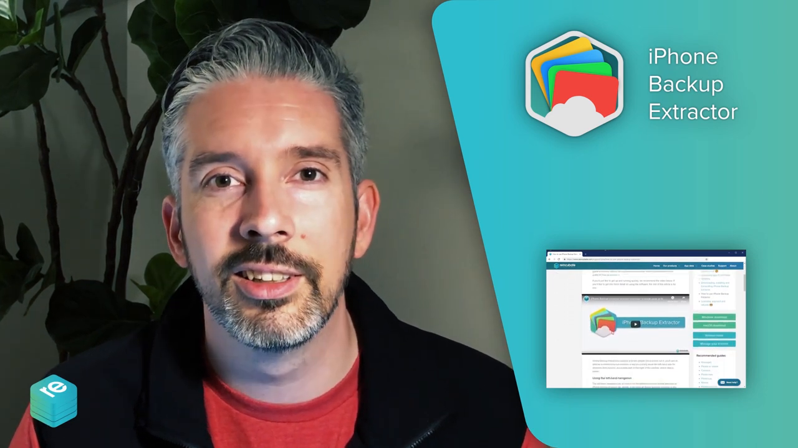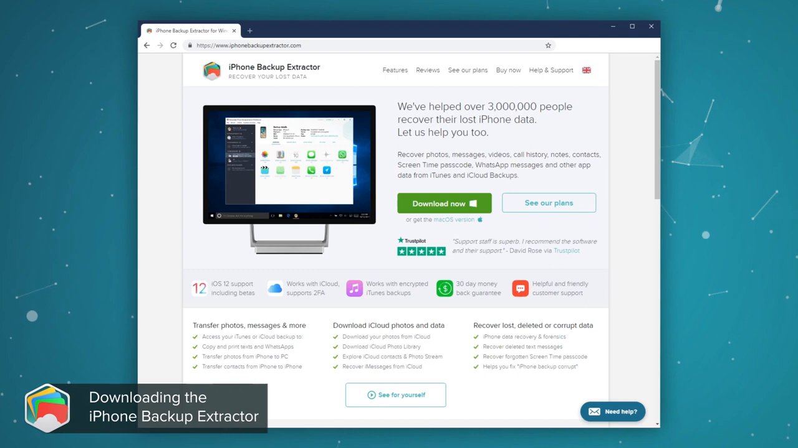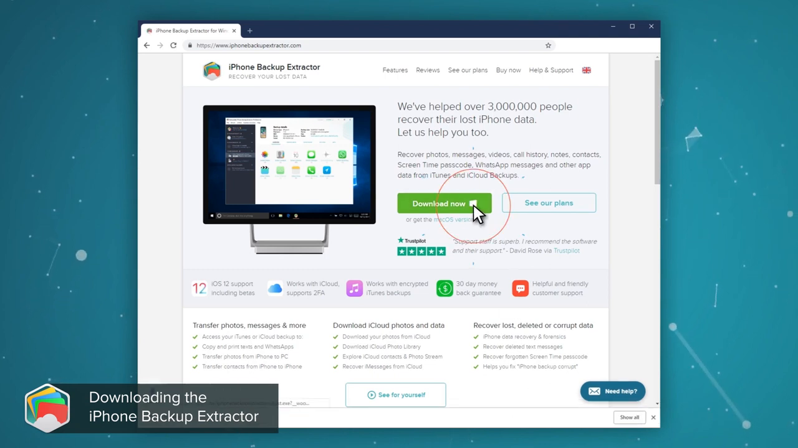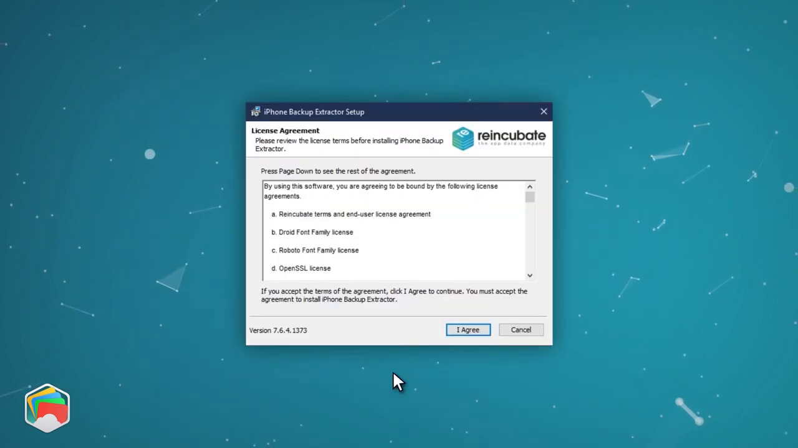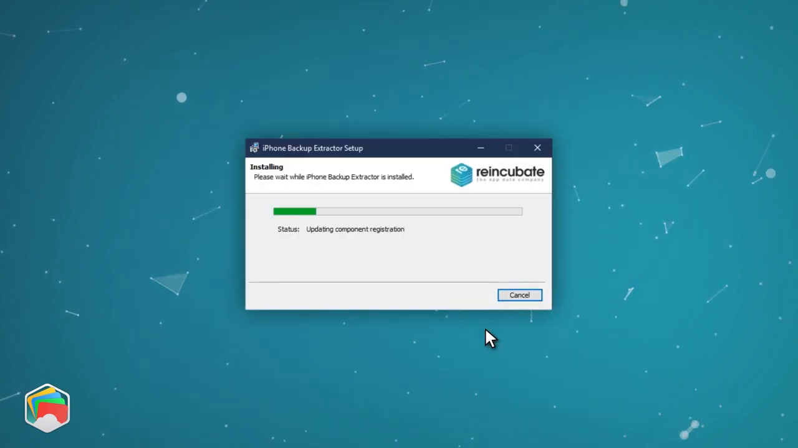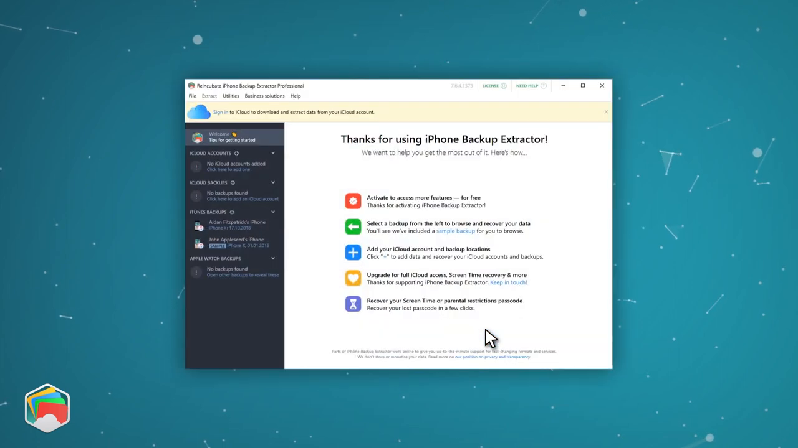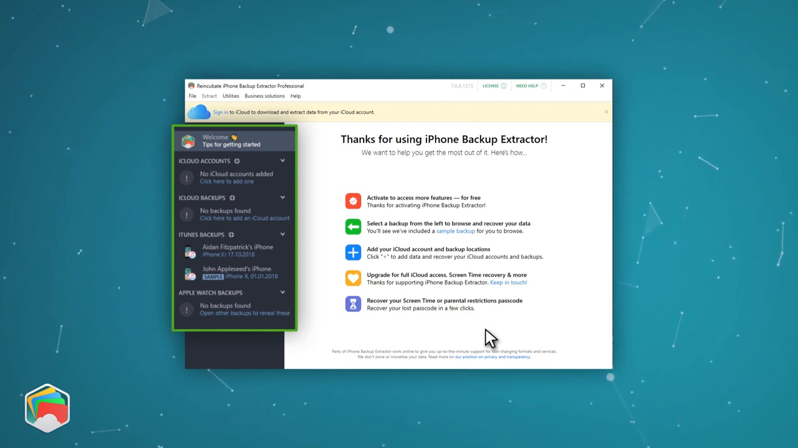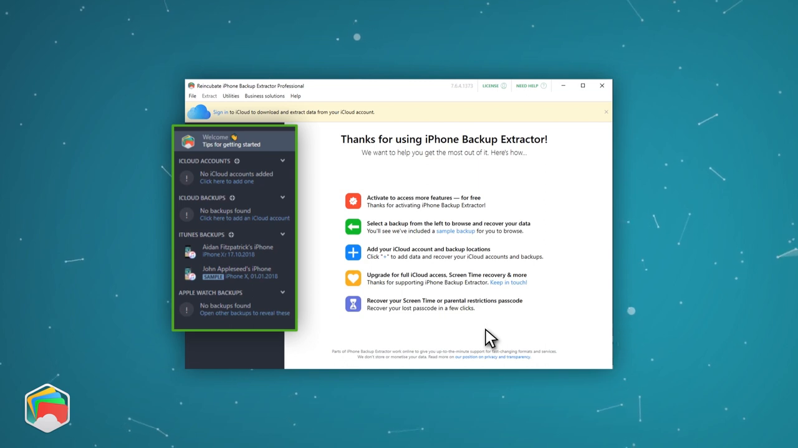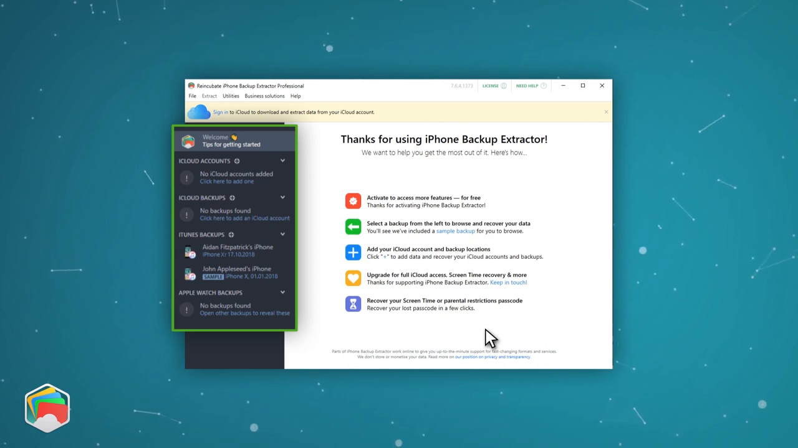Let's get started. You can download the free edition of iPhone Backup Extractor from iPhoneBackupExtractor.com or by following the link below. On Windows, you double-click the downloaded file to install it, and on macOS, you drag it to your Applications folder before running it. Once iPhone Backup Extractor is running, you'll see your backup shown on the left-hand side of the app. If you don't already have a backup, it's possible to create a new backup and still recover your old data from it in certain cases.